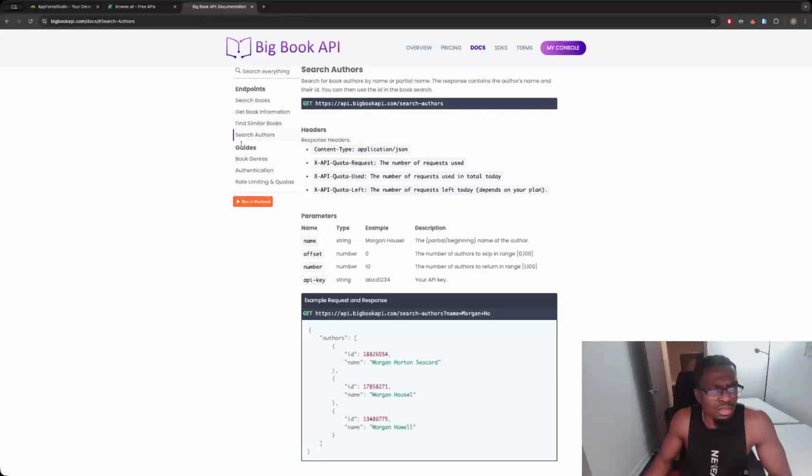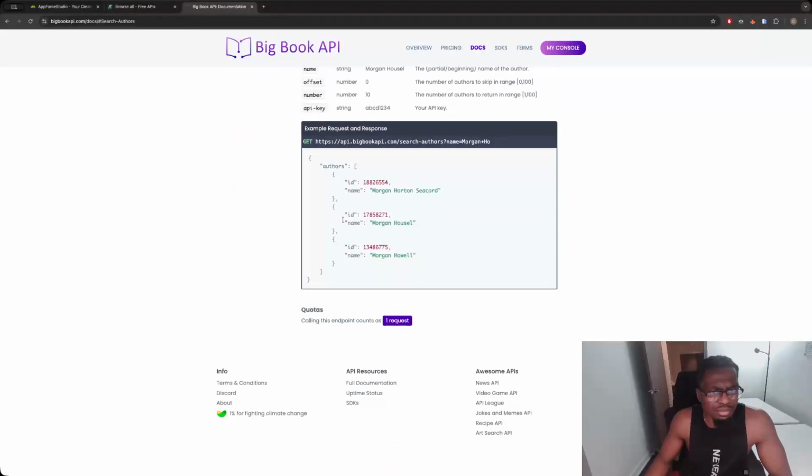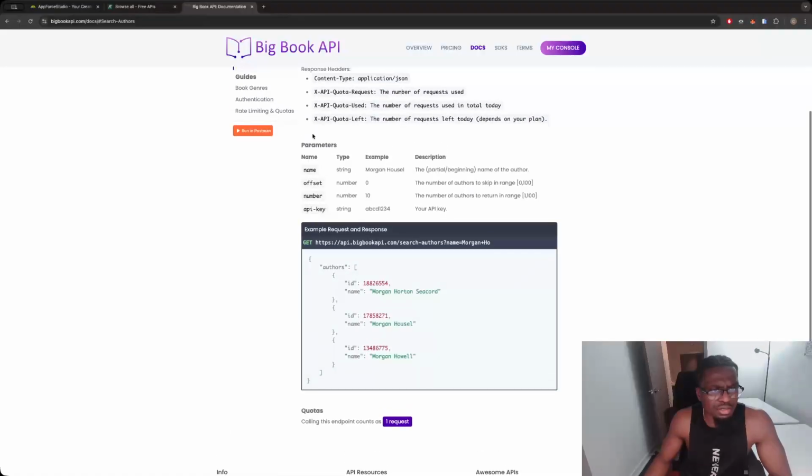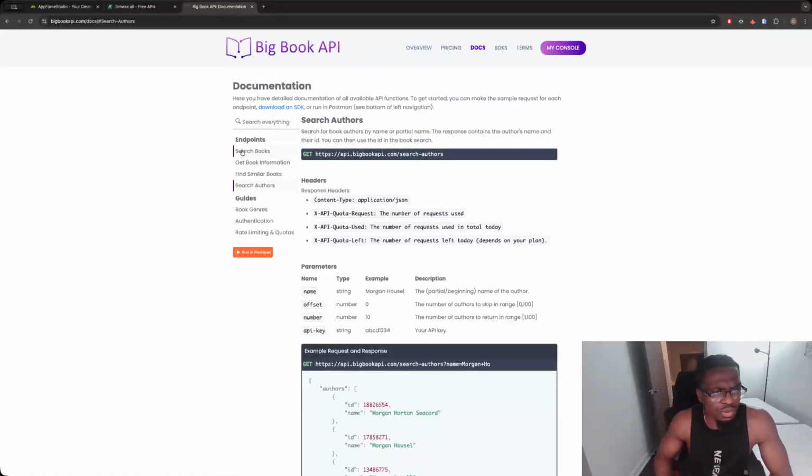It says search authors, and it's gonna give us a list of authors, and I'm guessing we can then pull up what books the authors have. Okay, I think we'll just do it. We're gonna implement search, lookup, and similar.